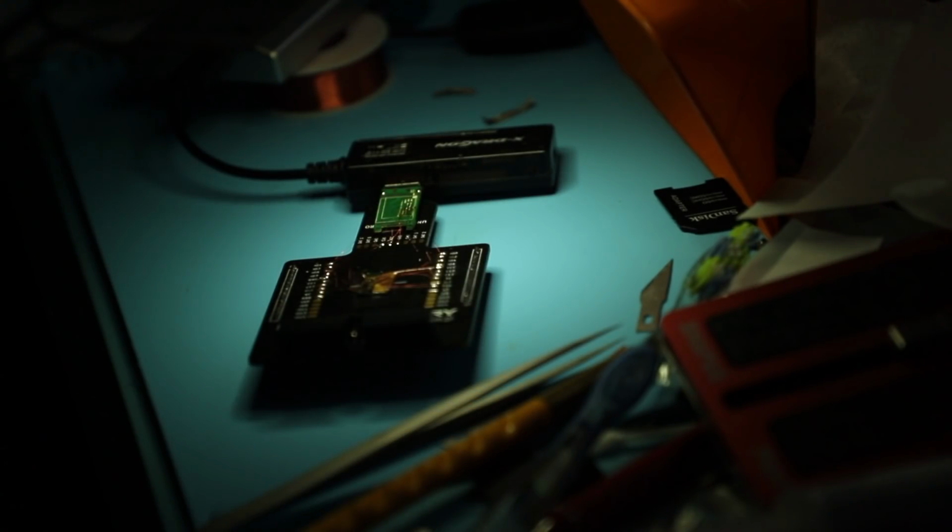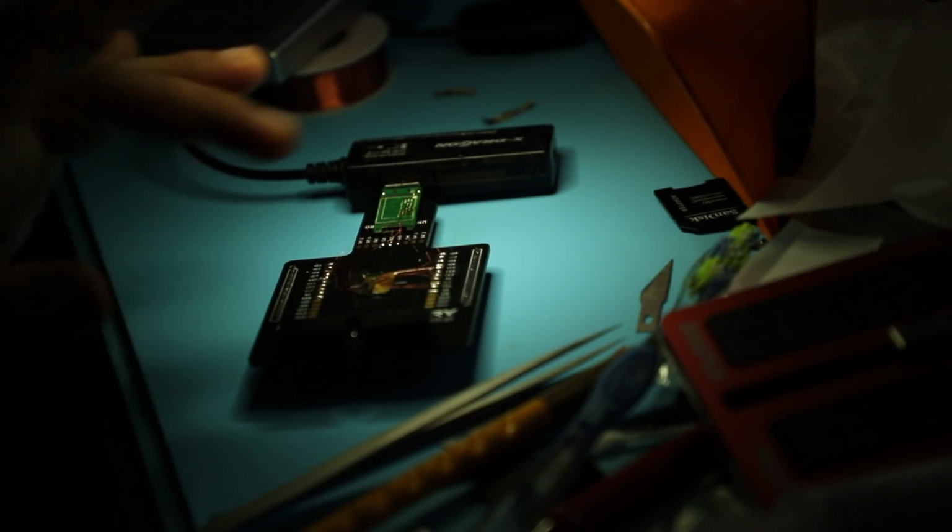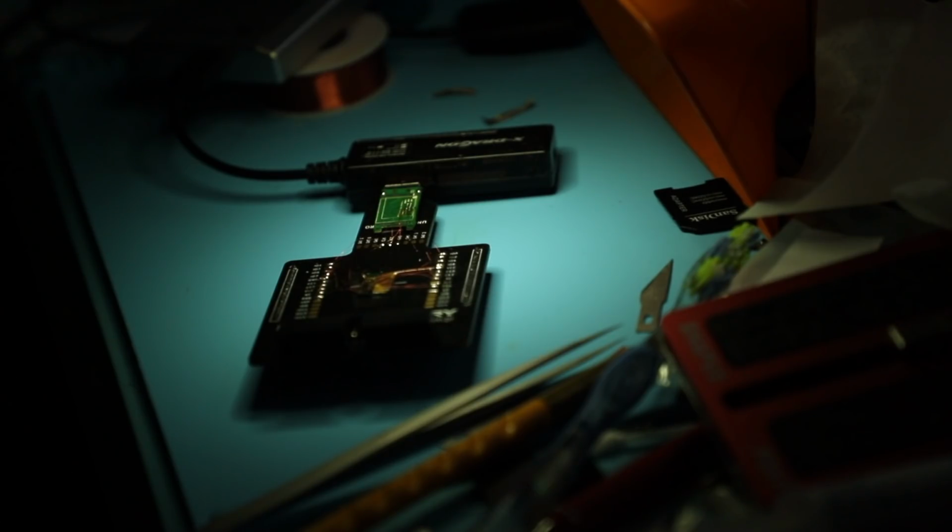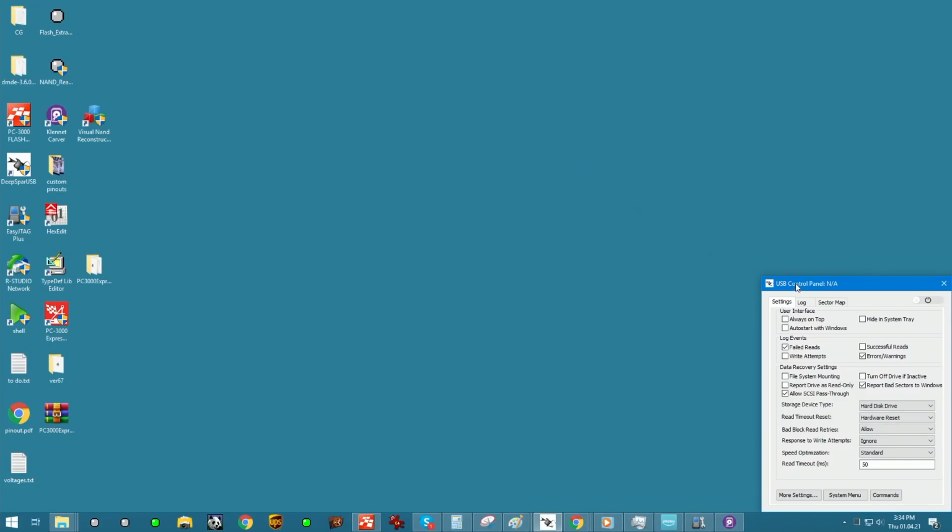It's extension through the wires. The extensions are a little longer than what I want them to be, but this is as short of wires as I can get it to be at this point. So now that everything is connected, I'm gonna go into a USB control panel for DeepSpar, and I'm gonna start it up.